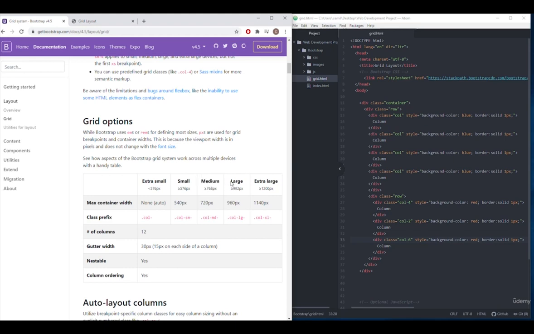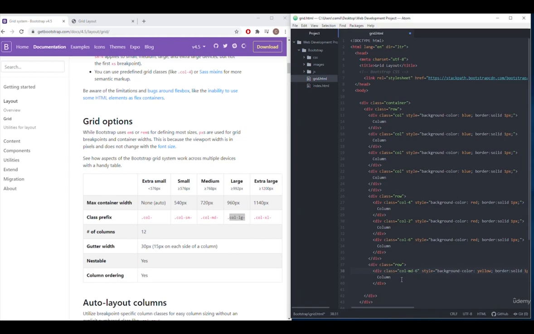Or when we say col-lg for 960 pixels and above, it'll look the way that we want it to on laptops or bigger screens. On smaller screens, it's going to look different. So I think that we can understand that better with code. So I'll create a new row in our HTML file. I create a column with a different background in it. So I'm just writing the col-md-6 class here.